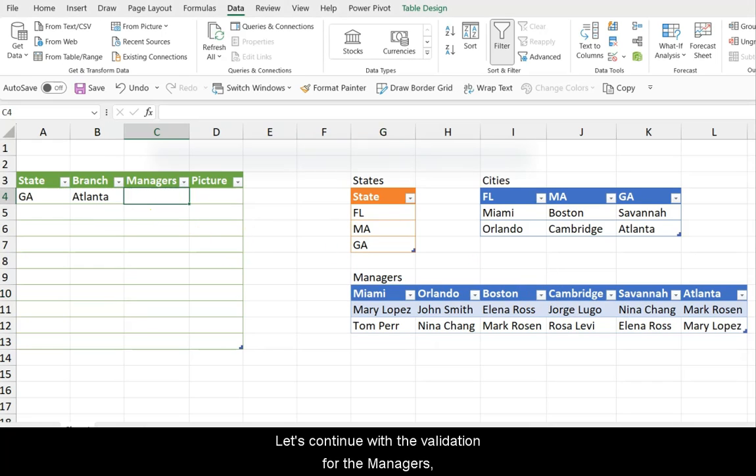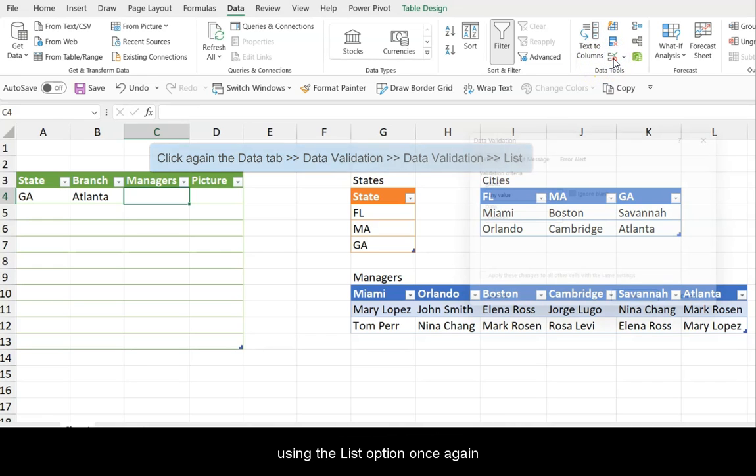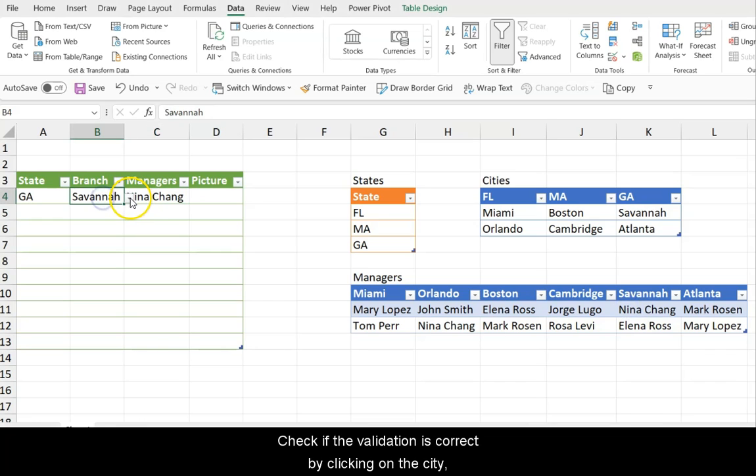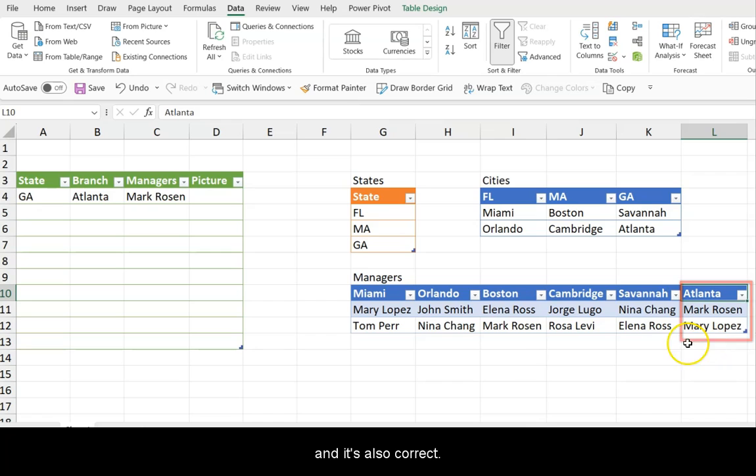Let's continue with the validation for the managers using the list option once again. The syntax is very similar to our previous formula, which you can see in the reference below. This time, we change the table name and also the cell number. Check if the validation is correct by clicking on the city, and we see the two names. We check the managers table, and it's also correct.